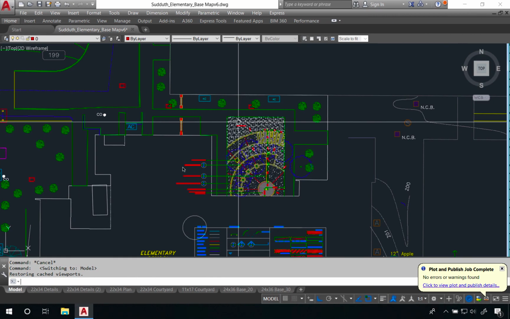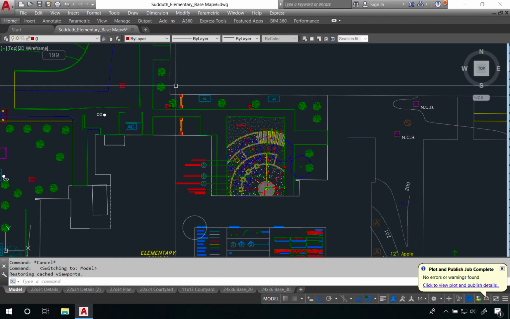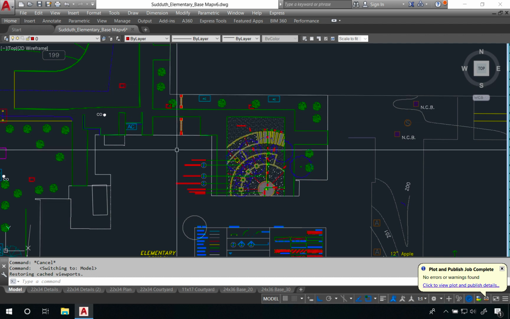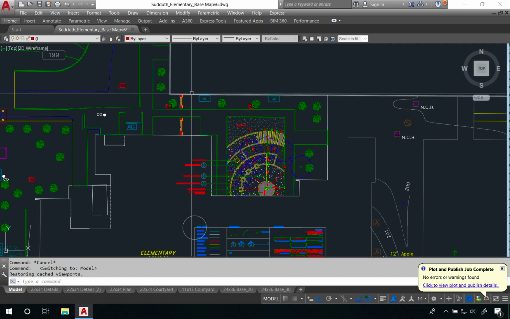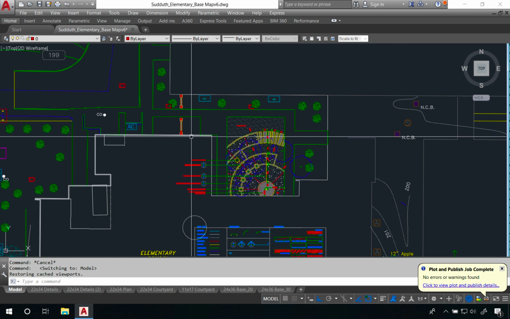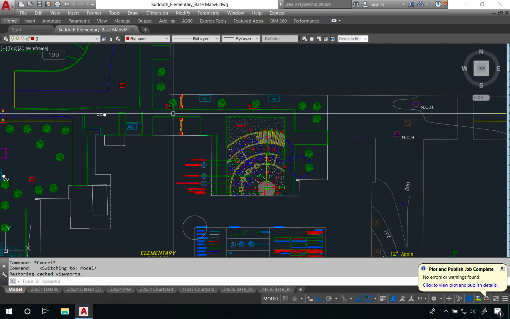In this particular drawing, we actually want to create a section or an elevation for this courtyard wall that connects from one building on the north side to a building on the south side. It also has a sidewalk that runs in between.